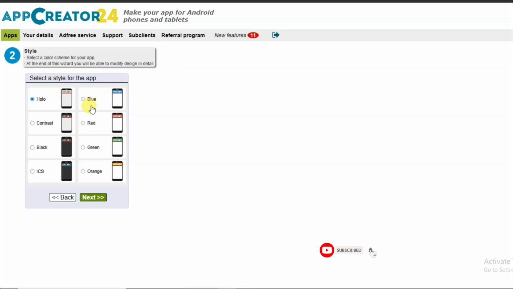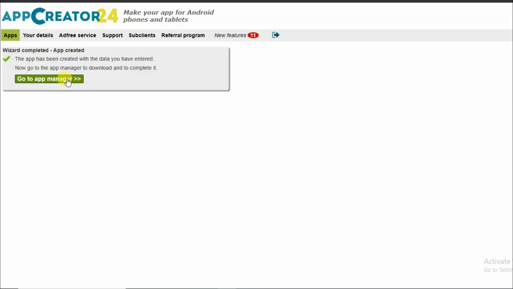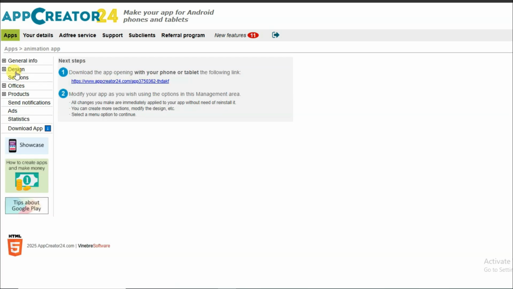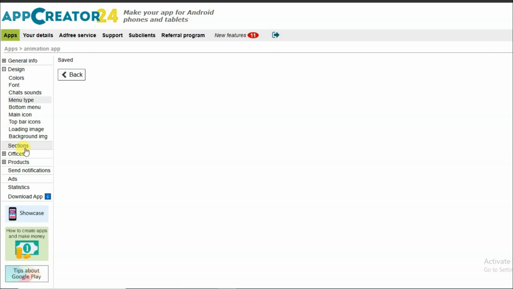You can select any of this style. Click on next button. Now click on create an empty app button. Click on go to app manager button. Click on design. Click on menu type. You can select here this option. Click on save button.